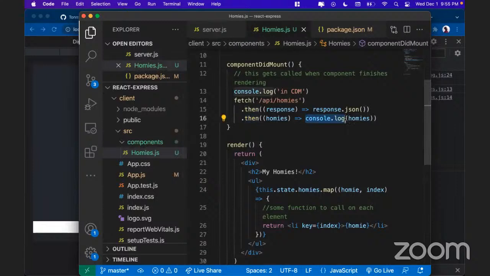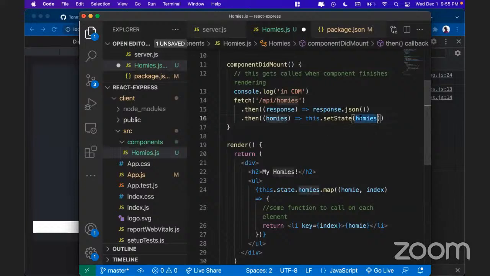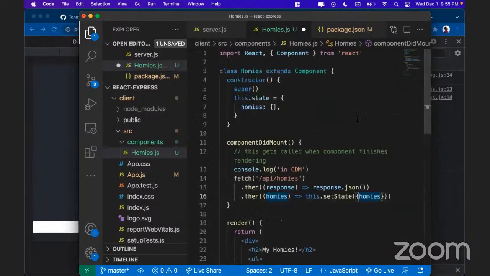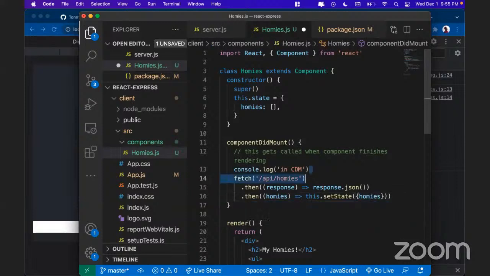And so now the last step, literally, is to go to the homies.js, and instead of console logging this, what I'm going to do is this.setState, right? And then inside of the state, whenever you have an object that has the same data as a key, technically I've got to say homies as the key, and then homies, which is this data passed back. So that kind of looks a little redundant. So there's actually a really clean ES6 syntax update that lets you just say homies like this.